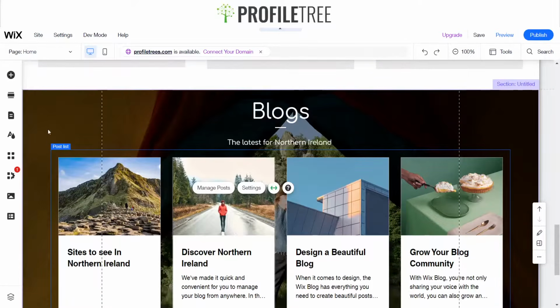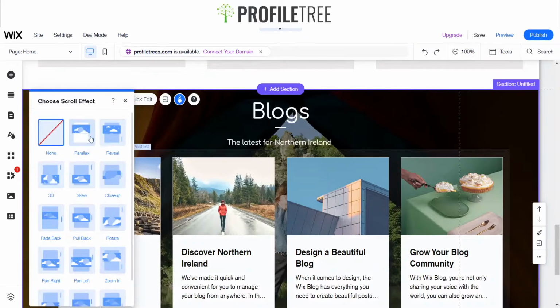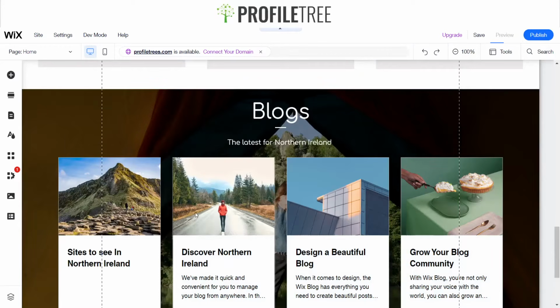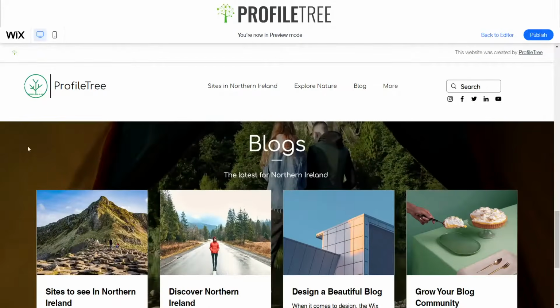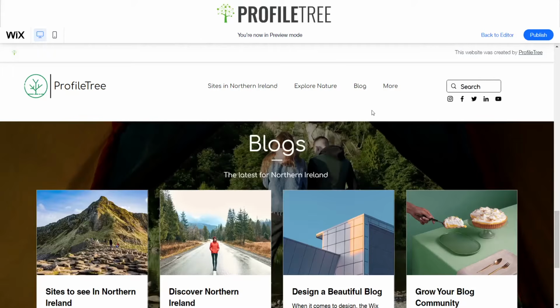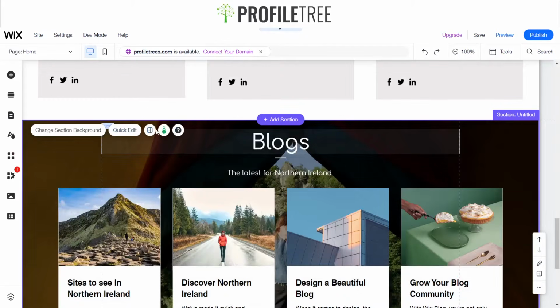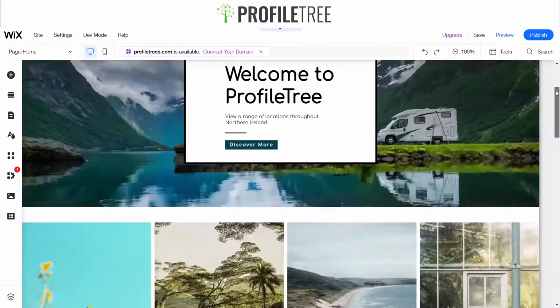Okay, and then I can go ahead and change the scroll effects on this one. I don't want it to rotate like that. Something like that. Okay, we'll have a look at it. Okay, it looks a little bit weird, so we'll change that again. And instead of 3D, we'll just stick with our favorite parallax scroll effect. Okay.